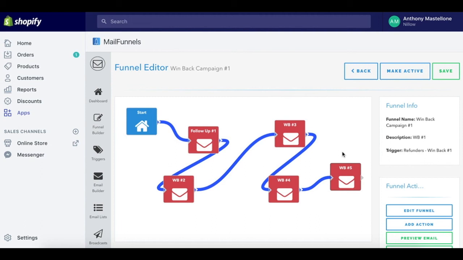And now we could do this if we segmented our funnel. We can go ahead and segment a specific product that was refunded, or we can go ahead and create a more generic funnel. So that is completely up to you. This is our win-back campaign through 5 days in creating this series inside of MailFunnels.